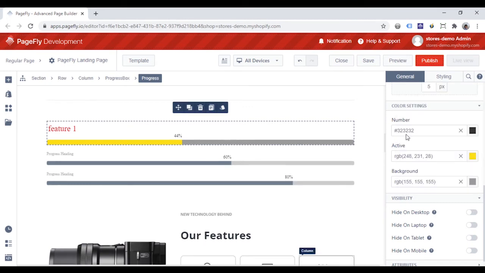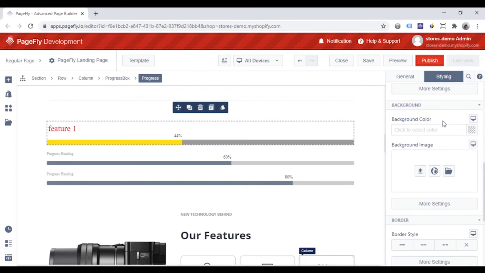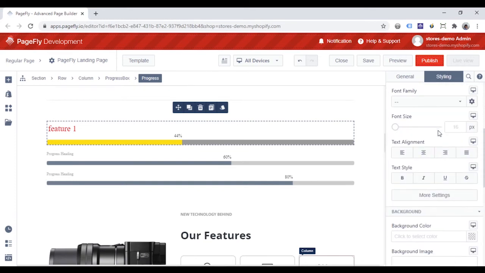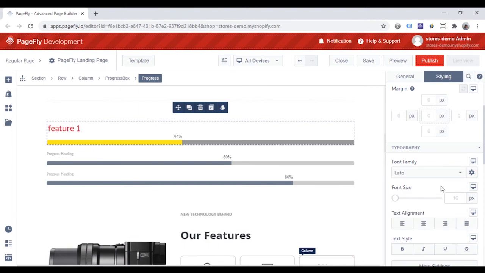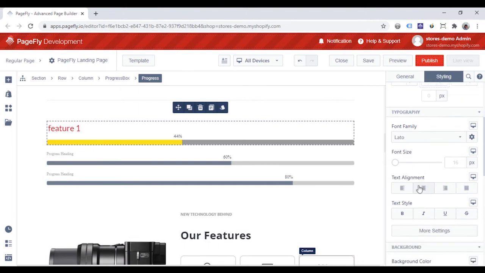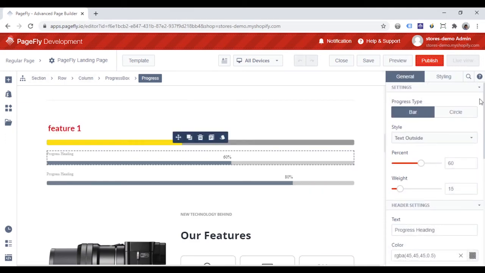To change the font of text, you need to go to the Styling tab. Change the font family here. You can also adjust the position of progress heading and style of it. You can change the type of progress bar in the General tab here.